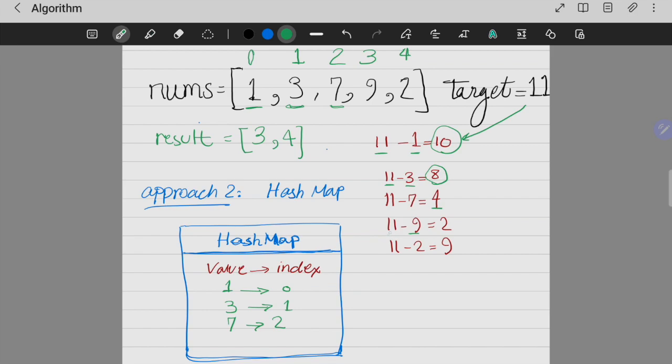And subtract 9 from 11, and the result is 2. And 2 doesn't exist in the HashMap. We add 9 and 3. And we subtract the last element, which is 2, from the 11, and the result is 9. The 9 exists in the HashMap, so the result would be the index of 9, which is 3, and the index of 2, which is 4.